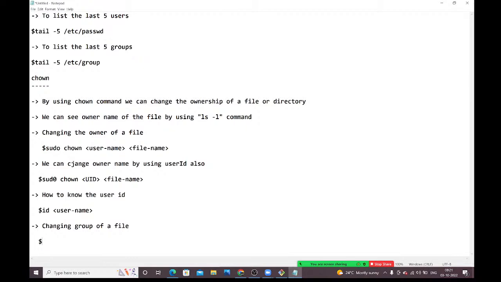Sudo chown command. The colon is mandatory here, guys. Sudo chown, then the group name, then a space, then the file name. We need to give the group name and file name here.